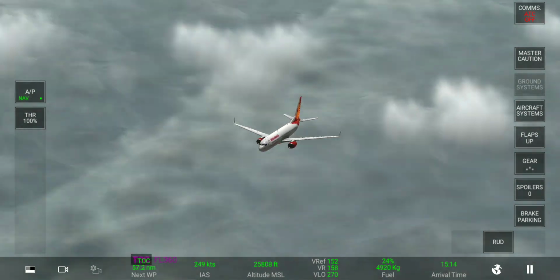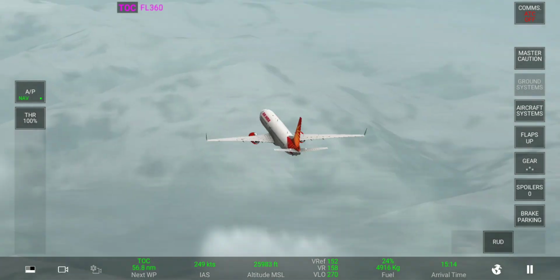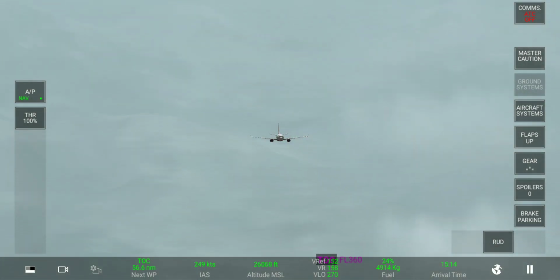Then let's see, guys, how our pilots can land this plane at the most difficult approach.